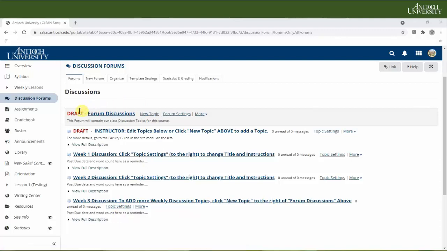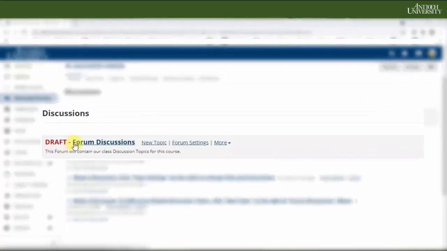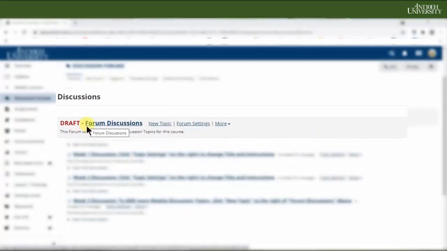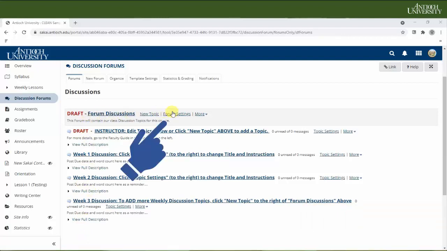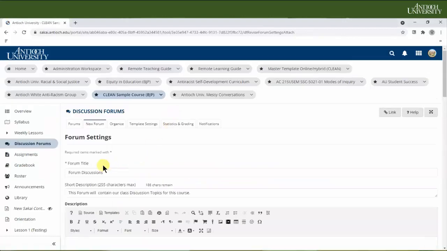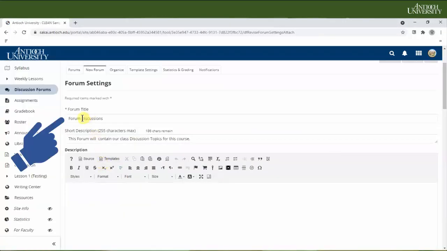The first issue would be to notice that the forum itself is in draft mode, and that means that the forum is hidden from students and everything beneath it is hidden from students. So the first thing we can do is go to the forum settings and remove it from draft. If you want to customize the title to name it after your course or the short description, feel free.